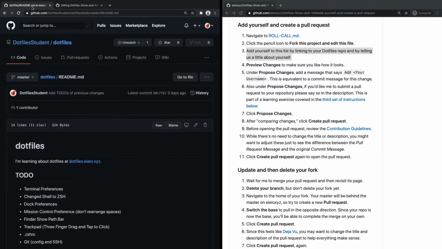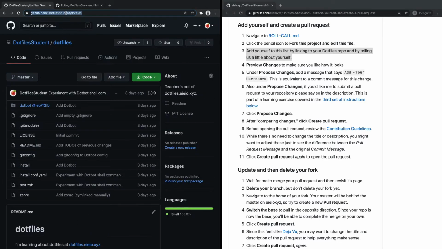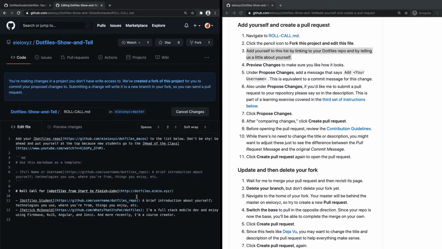Now let's go back to the first tab over here, return to the home page of your repo, and grab the URL so we can return to the second tab and paste it in. Now just go ahead and add a brief introduction about yourself. One thing I failed to mention would be a link to your portfolio. That would be a good addition here.